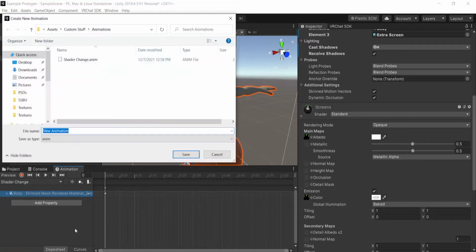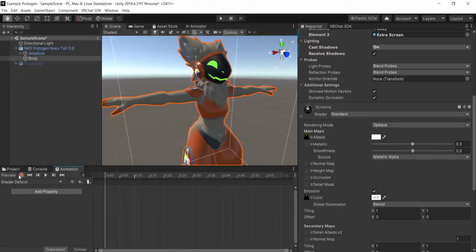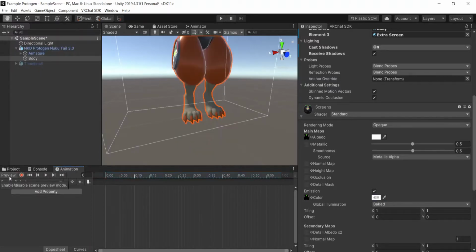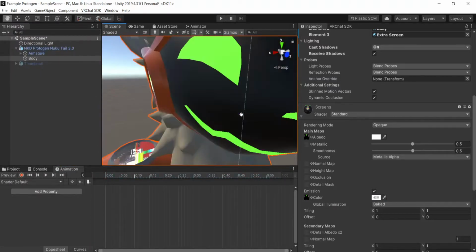Let's go ahead and do shader default, which is what we're going to put as what we have our shader default value at. Was it different before? It might have been different.